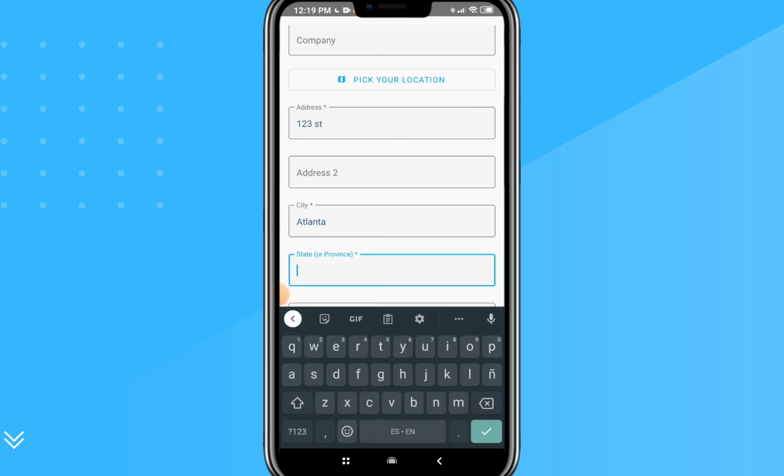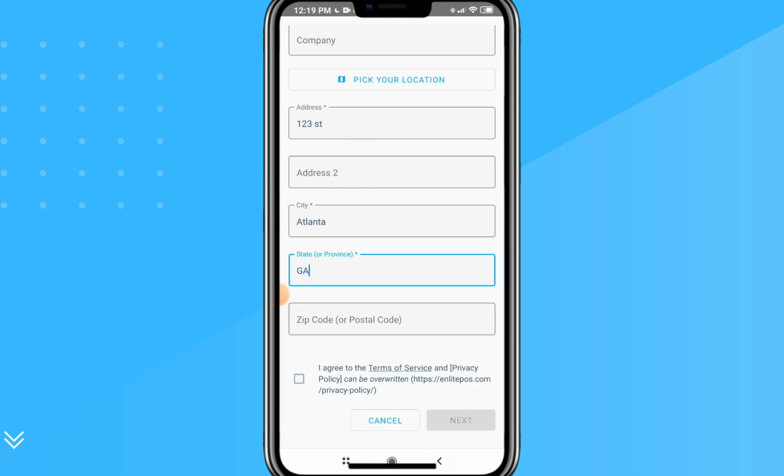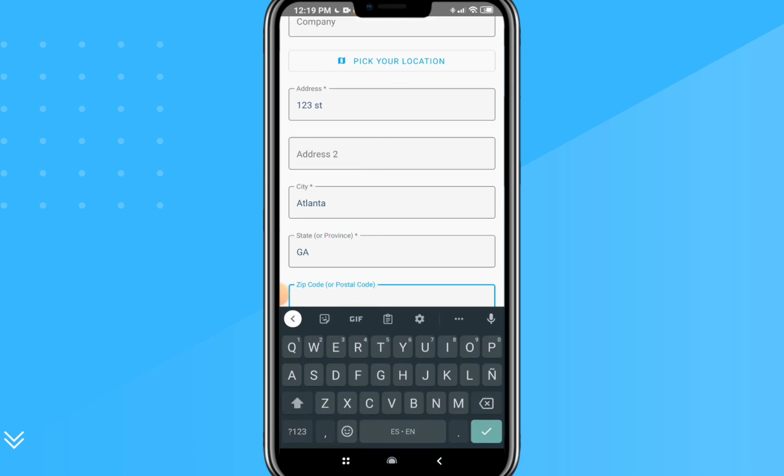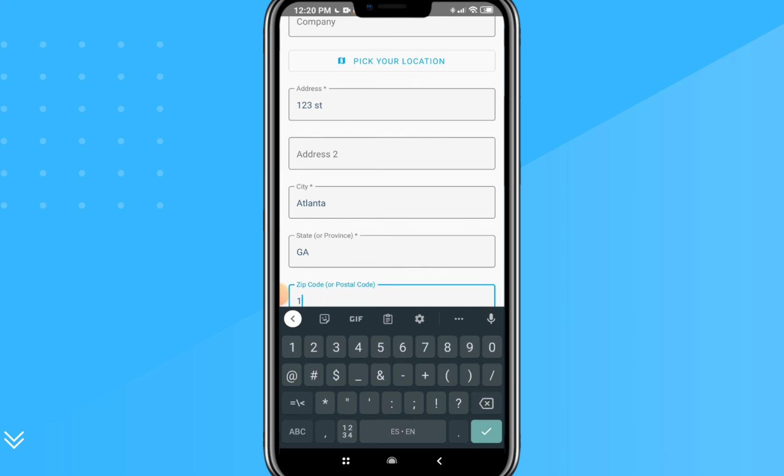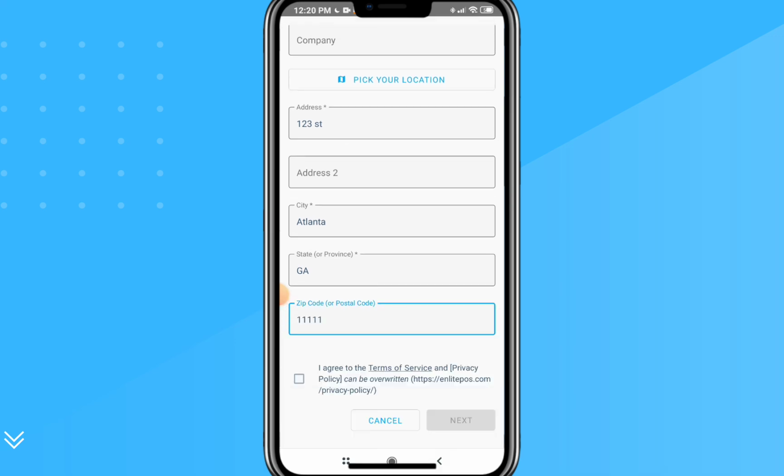State or province. This field can be changed depending on the country where we live. So GA. And the zip code or postal code. In this case, let me use 12345, and I will see this notice, we do not service your area, supported zip codes, and here we have the list of supported zip codes. This is in case we have established the rule of supported zip codes. Of course, they have to agree to the terms of service and privacy policy that we have. They can be either Dark's or your own.